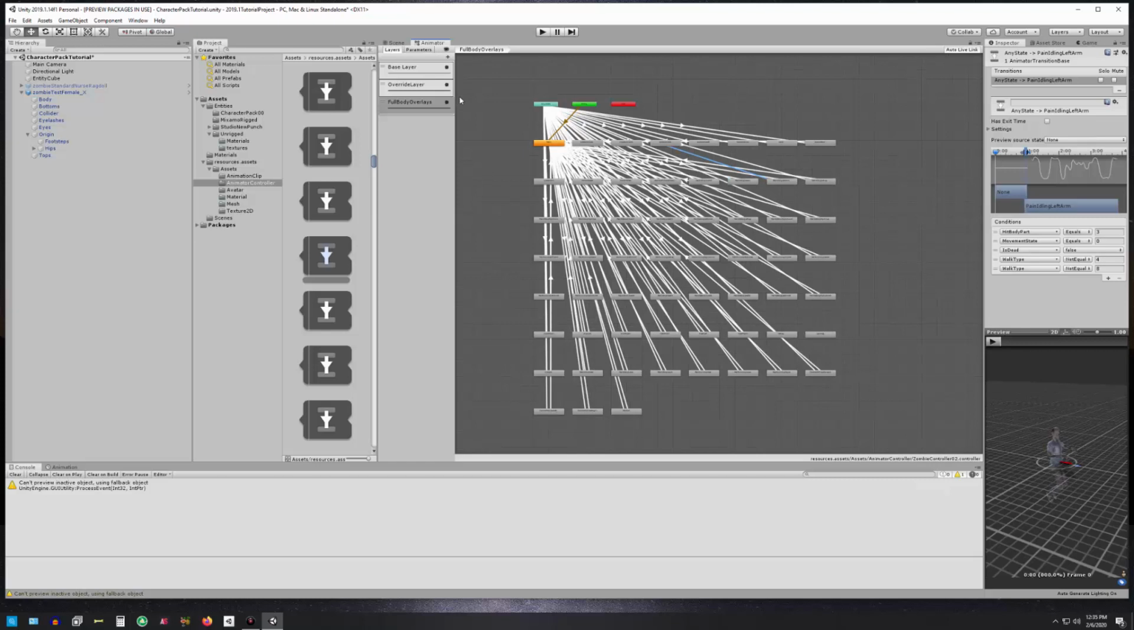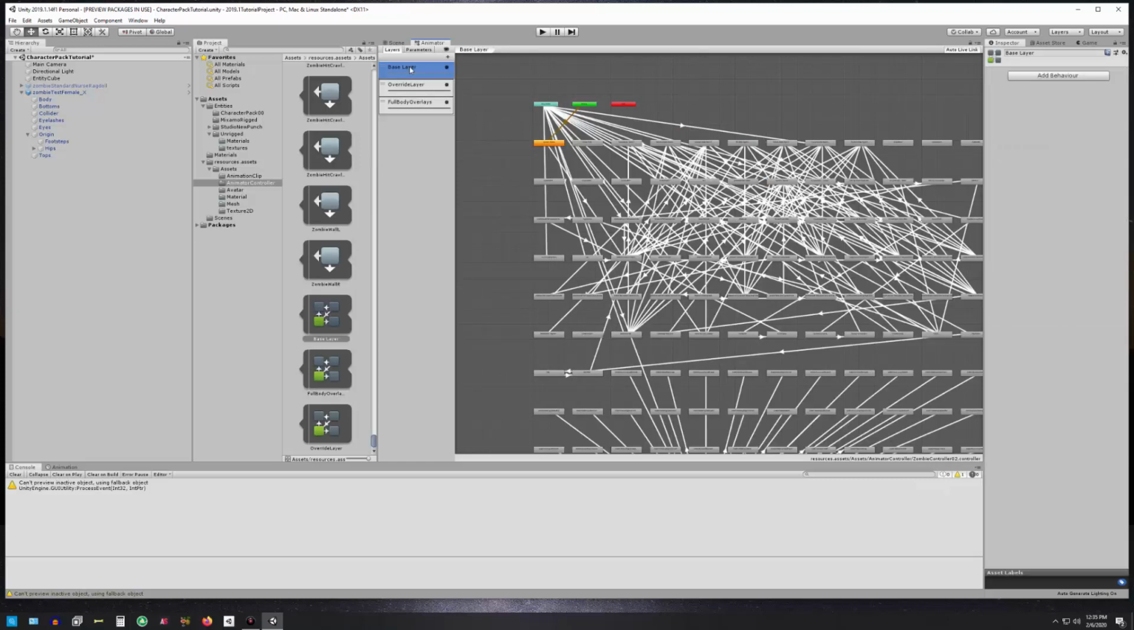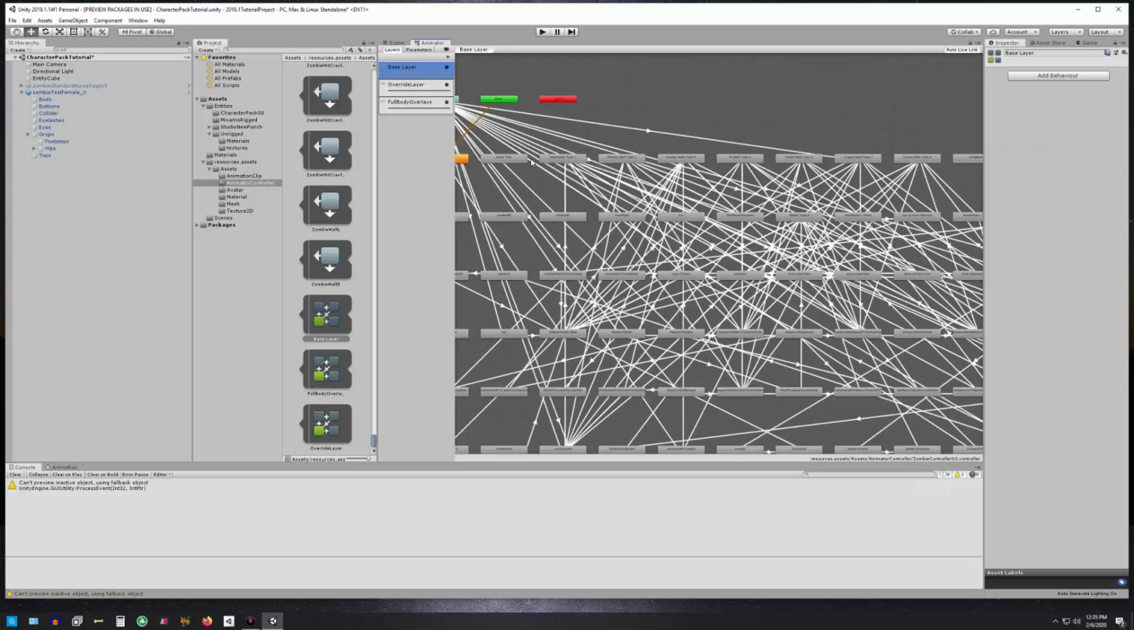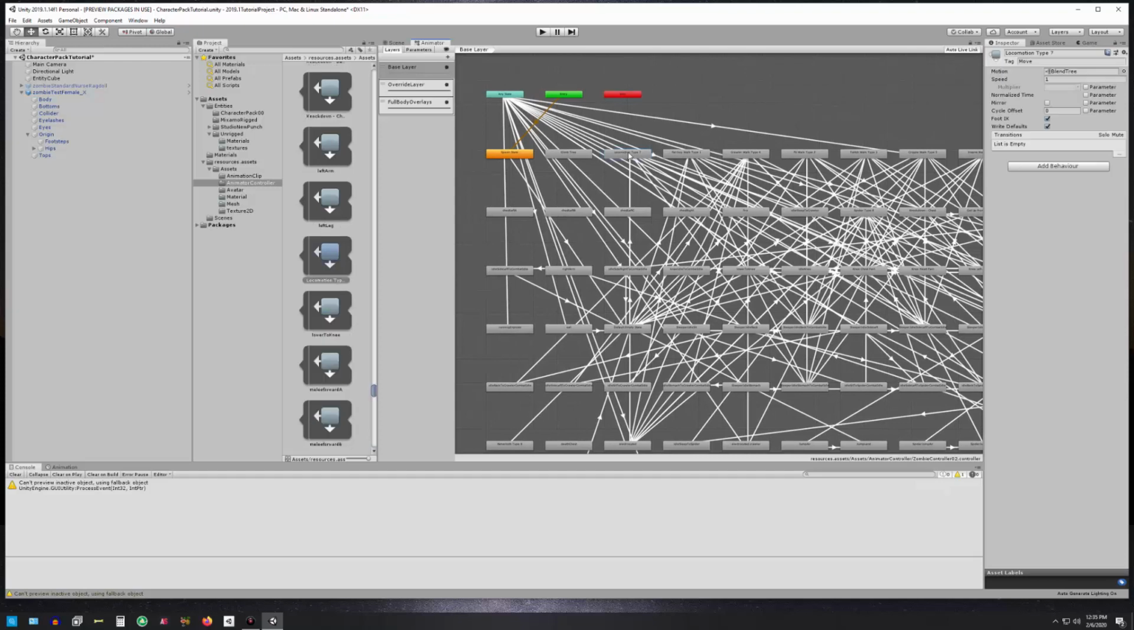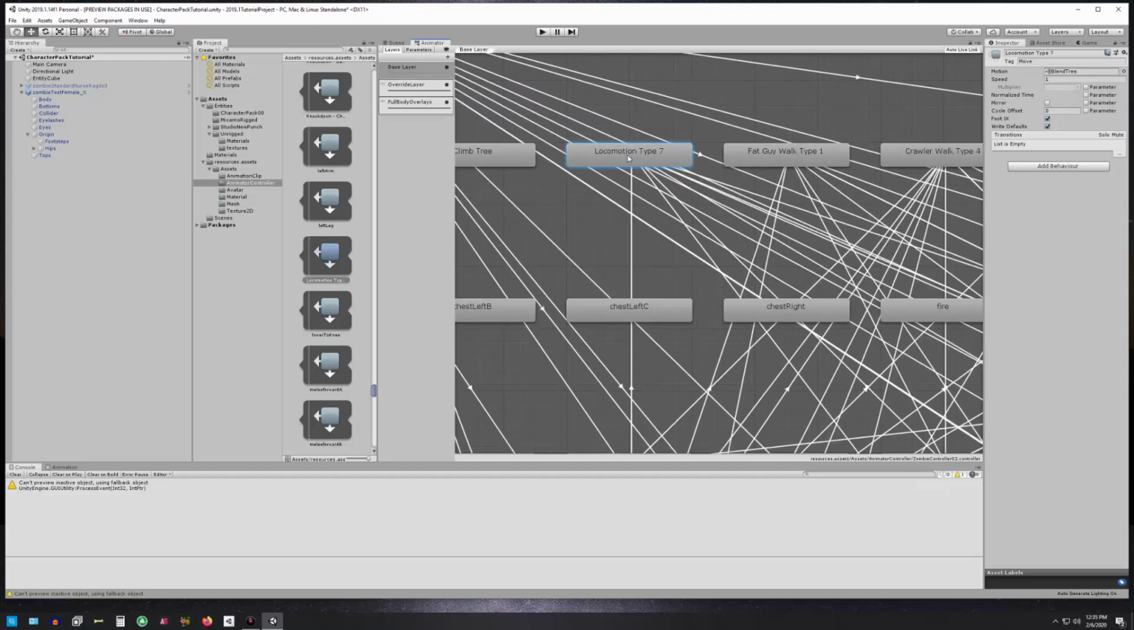What I want to focus on today is movement. So the critical thing about movement, going back to the base layer, is that of each of the walk types here, walk type 7 is the most humanoid, and it's called locomotion type 7.